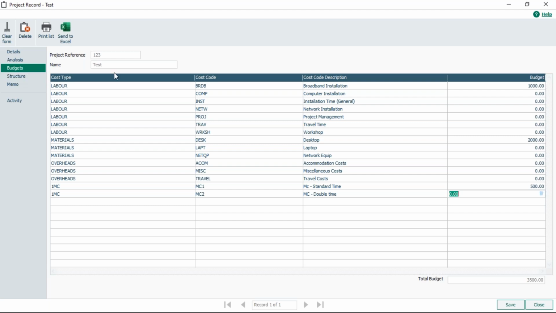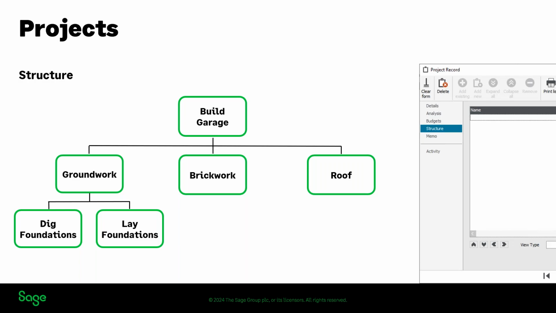Right, I'm going to pop back to the slides just for a moment, just before I pick up on the structure tab. Now, the structure tab, if we pop back to that slide, enables you to set up a structure for your project. So it means that you can have sub-projects. So again, it can be quite complex and quite in-depth project costing. You can have up to 10 levels of sub-projects. So we've just got an example there on screen.